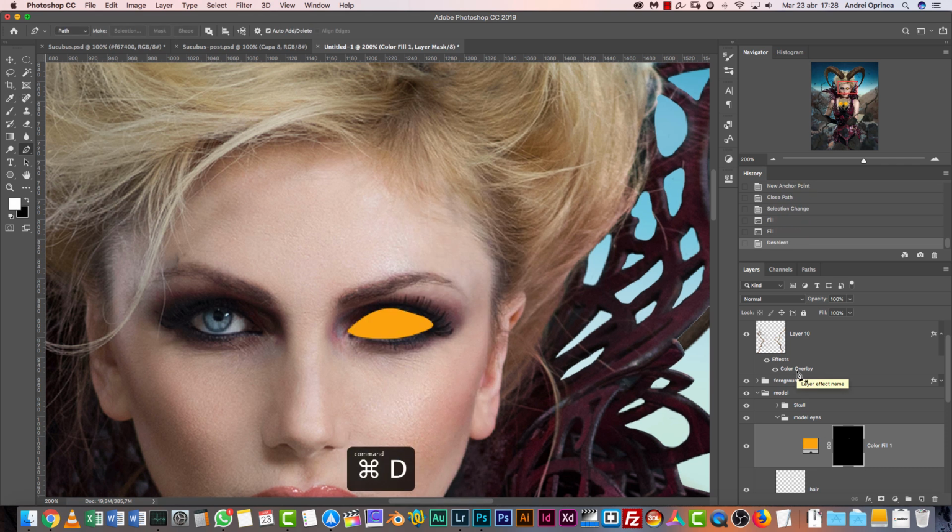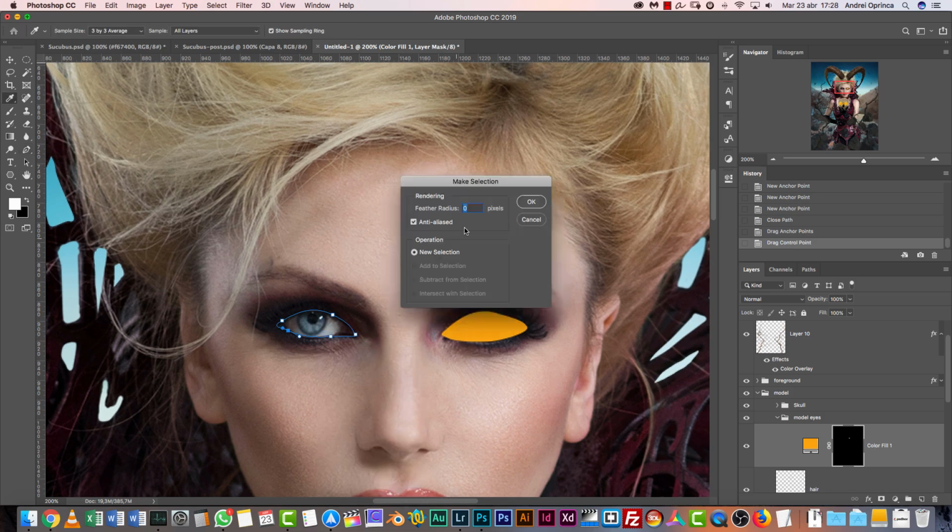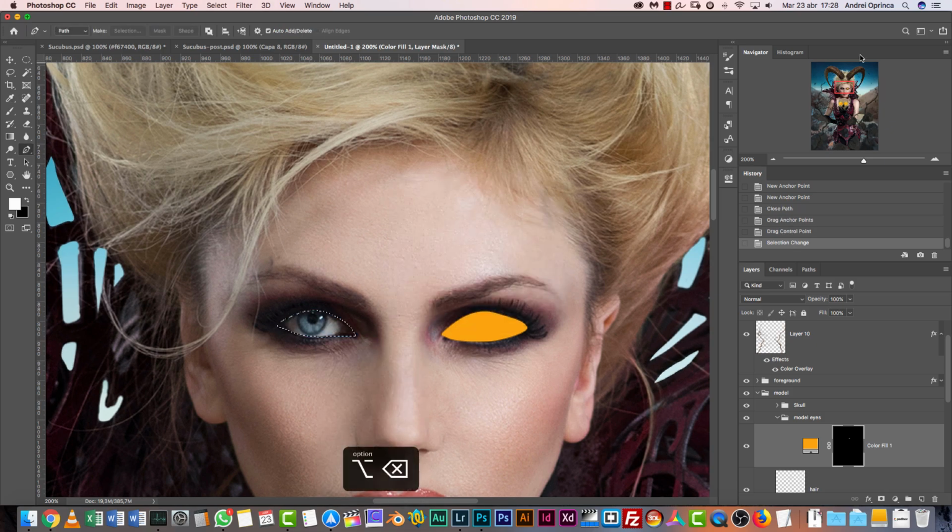Make sure the foreground color is white, Alt backspace, and you fill that with white. It doesn't have to be really precise. Do your best though, but it doesn't need a very, very precise selection here. Make selection, okay, and fill with white. Okay, now we have the eyes here.